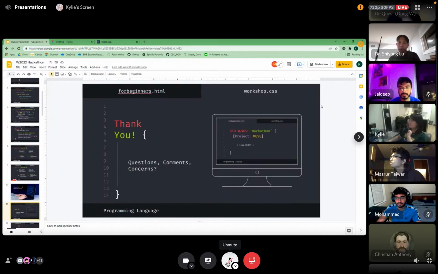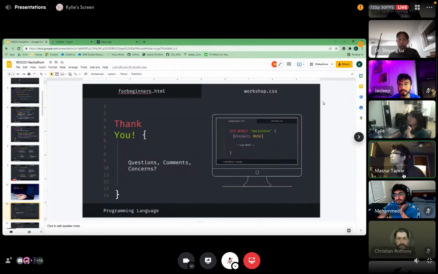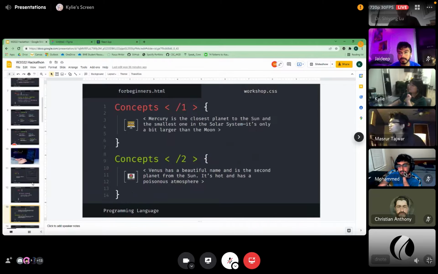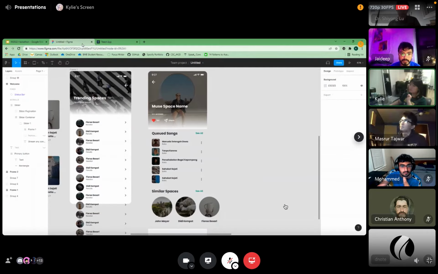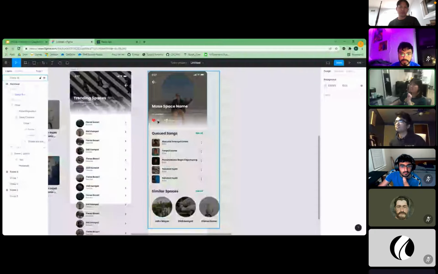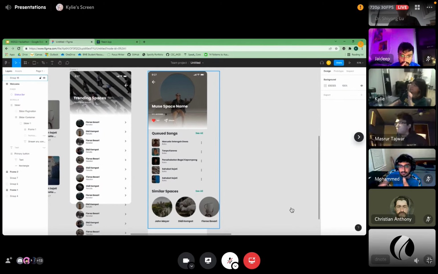I've got a bit of a question. Does your interface allow people to see how many people are present inside one of the rooms? Yes, it is kind of small on here, I don't know if you can see it, but it does say 374 listeners. Okay, so you can see how big the party is. Wonderful.